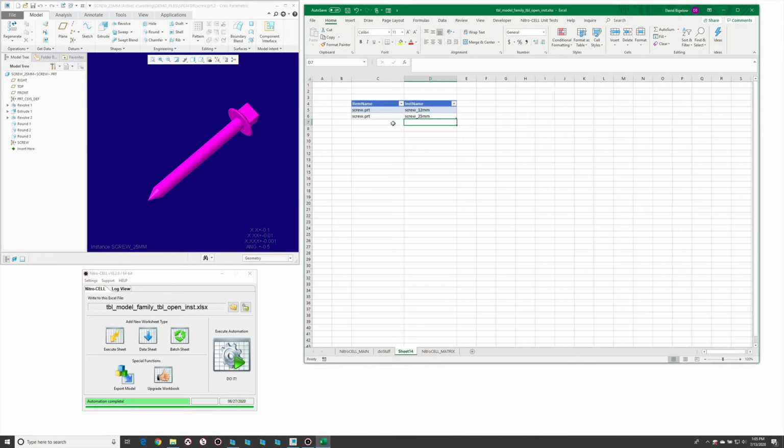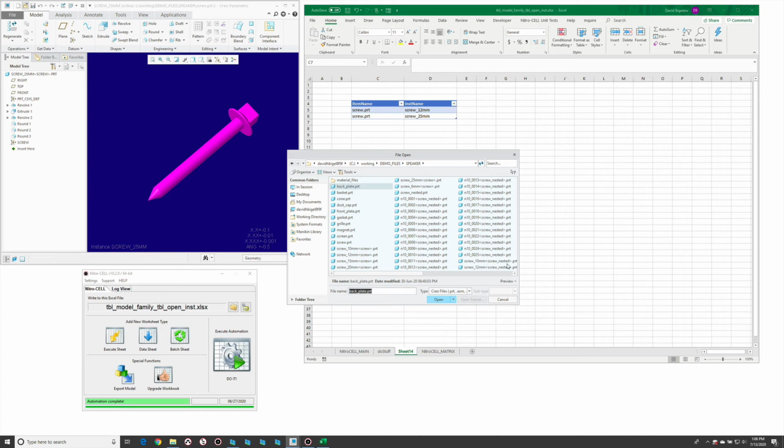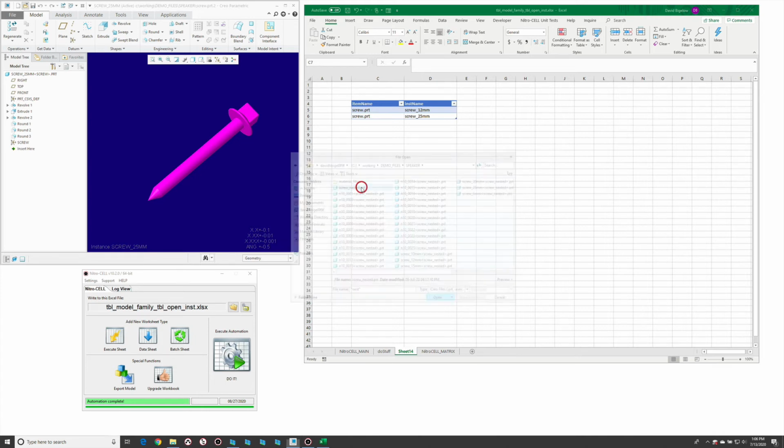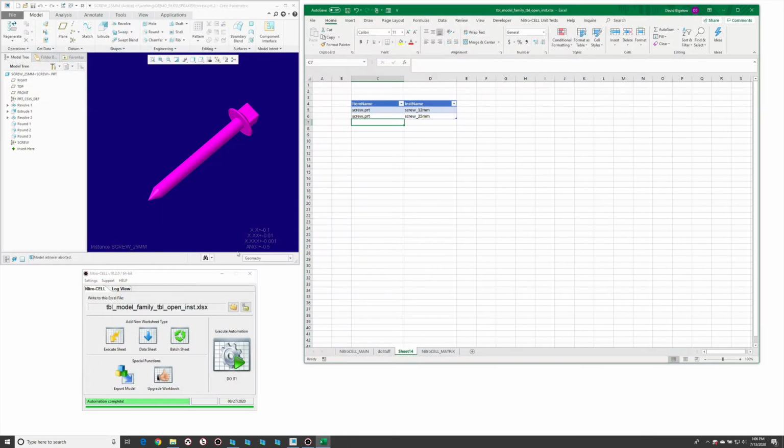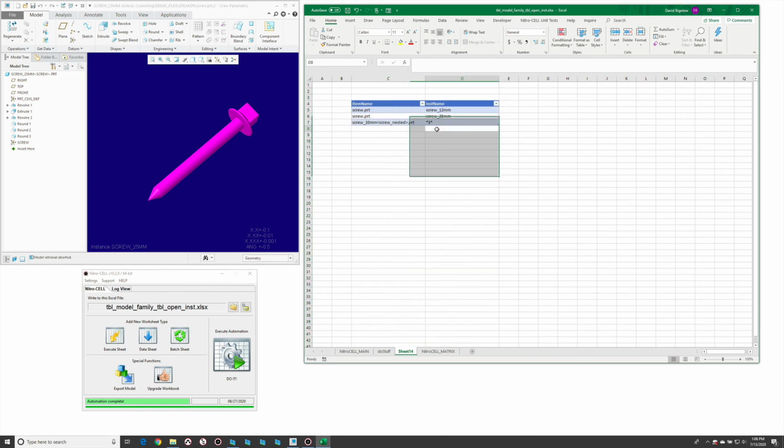Now, another nifty thing about this is that we can also do, for example, nested family tables with this. So if you happen to have, let me pull up, we have a generic here. And within this, there's actually a nested family table of content. So let's put in screw 10 millimeter, screw nested is the generic name, PRT. And let's say that we want anything that has a 3 in it for the instance name.